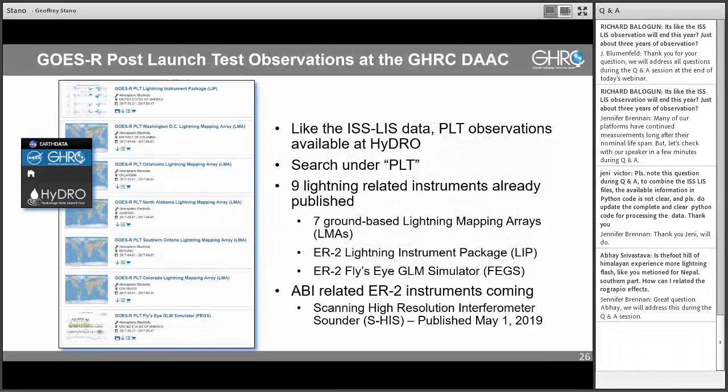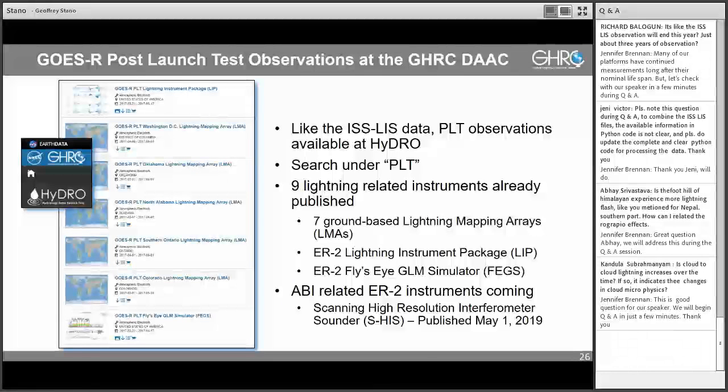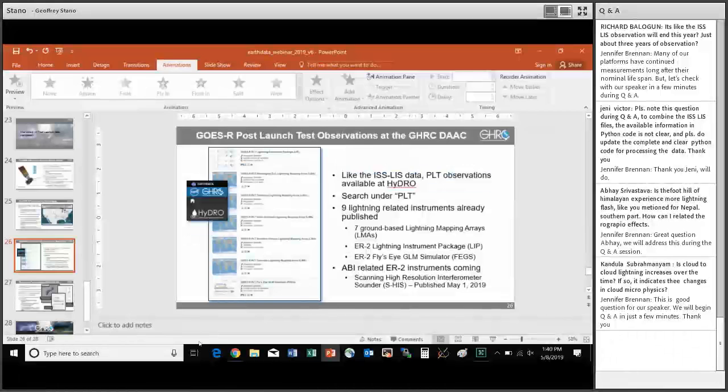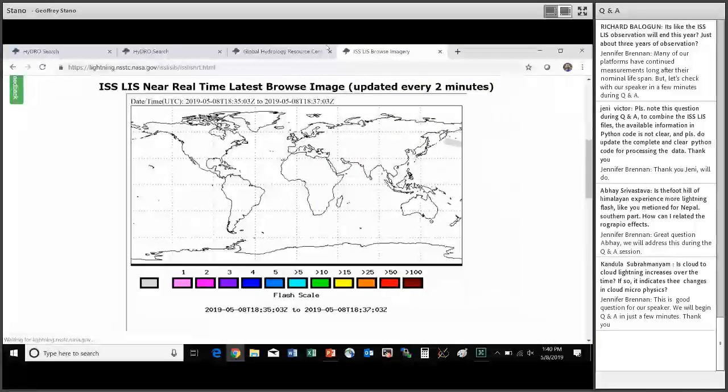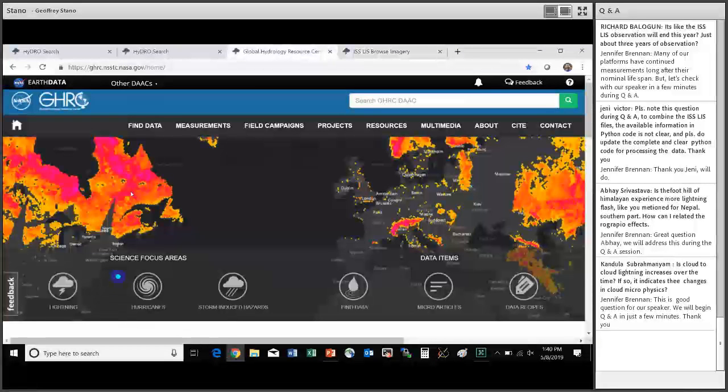Now, much like the International Space Station Lightning Imaging Sensor, we do have the ability to look at these data through the GHRC's HyDRO tool. And again, I'm going to move us out of the presentation briefly and go back to our home page. Once again, we can go over to the home page for the GHRC, and I'll move us down to the Find Data location.